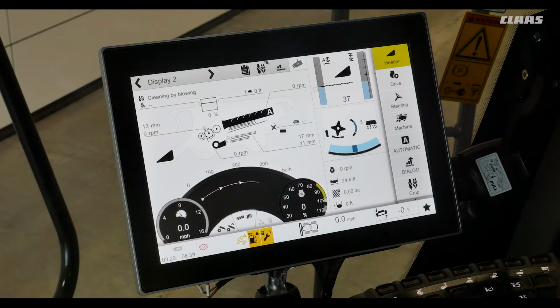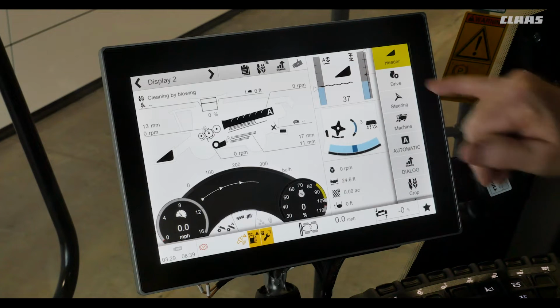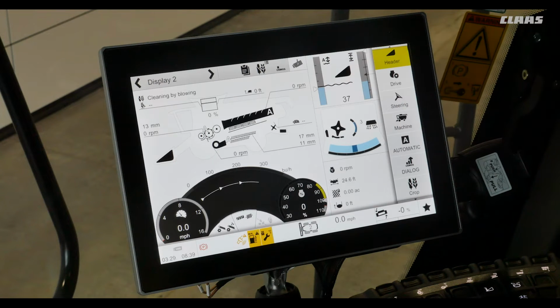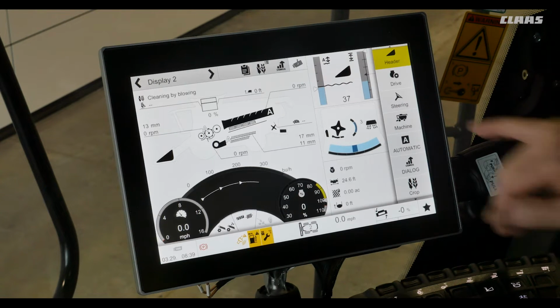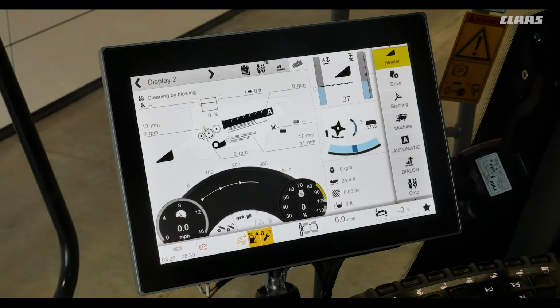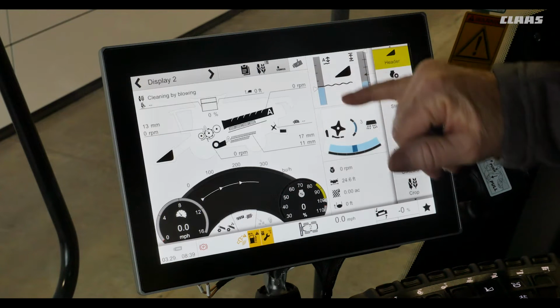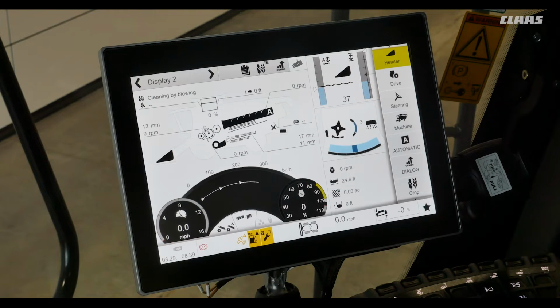Right here you can see our header adjustments. So you notice right here we've got an arrow up here showing our upper height. So that is for our headlands. And down here on the right hand side of the graph you can see our auto contour or ground following. So anything above this wavy line is off the ground. Anything below that is ground pressure.